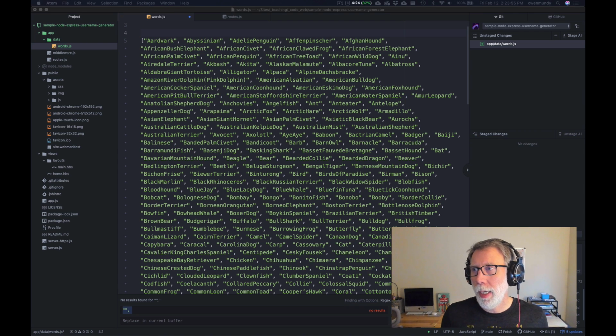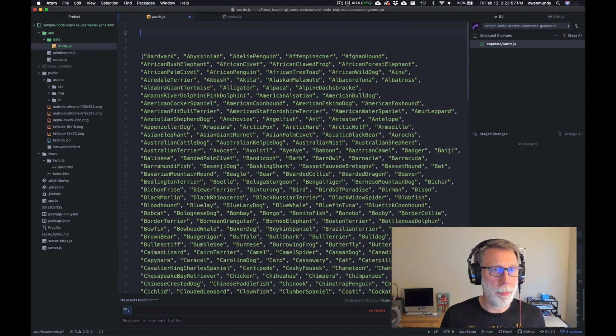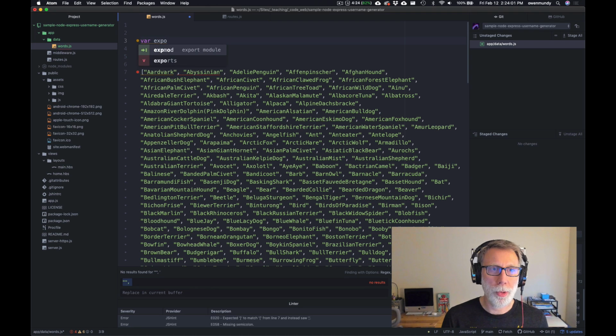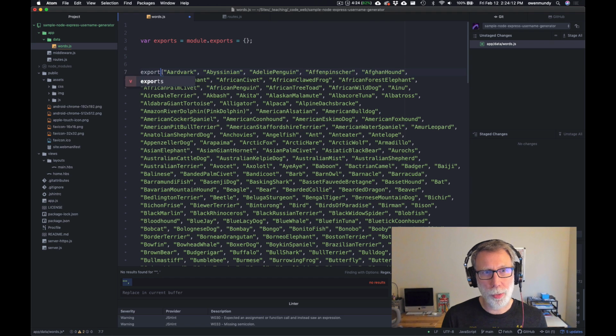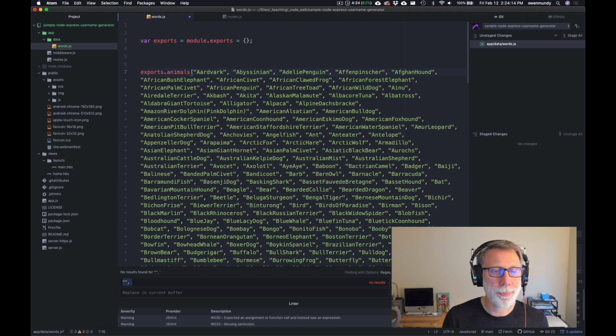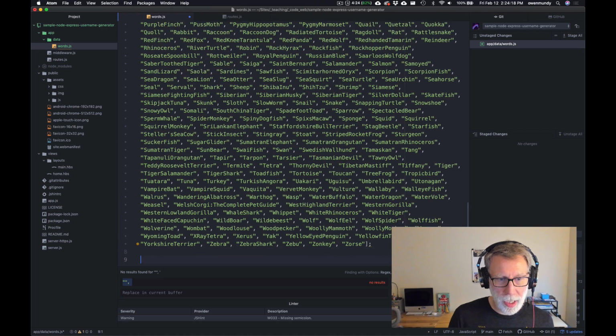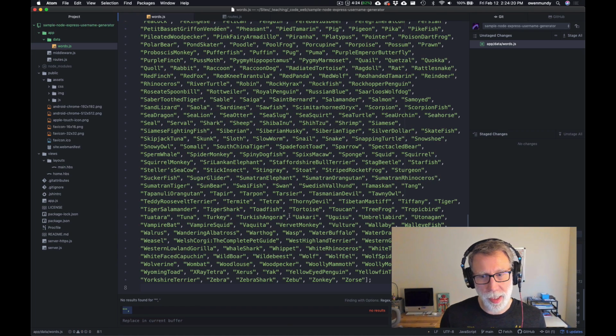And so now we're going to make this a module. So we'll say var exports equals module.exports. I talked about modules in the previous video. And so now this is exports.animals. All right, and I add a semicolon to keep things clean, and save it. And now my JS hint linter is satisfied.